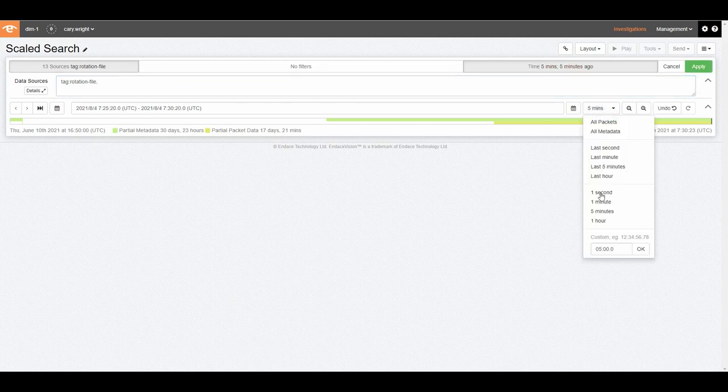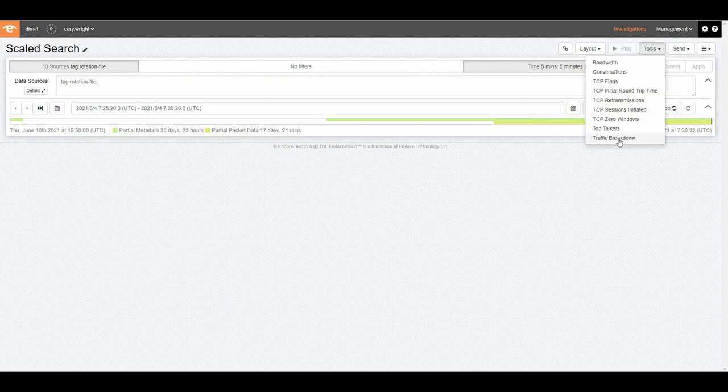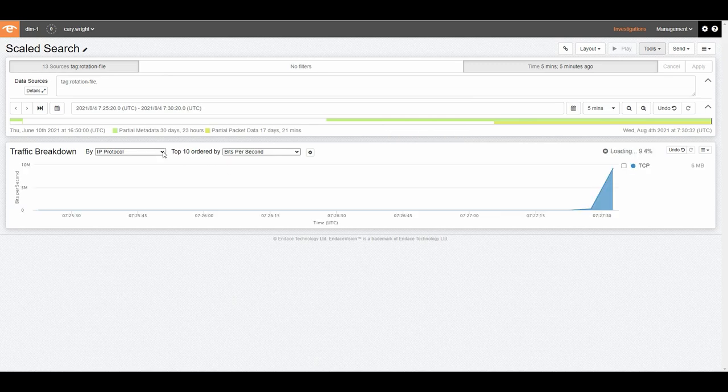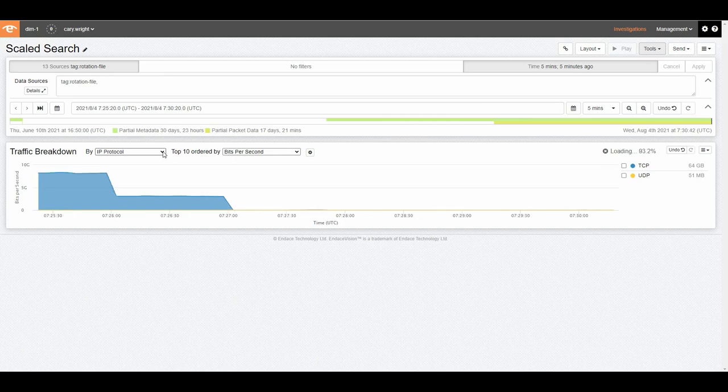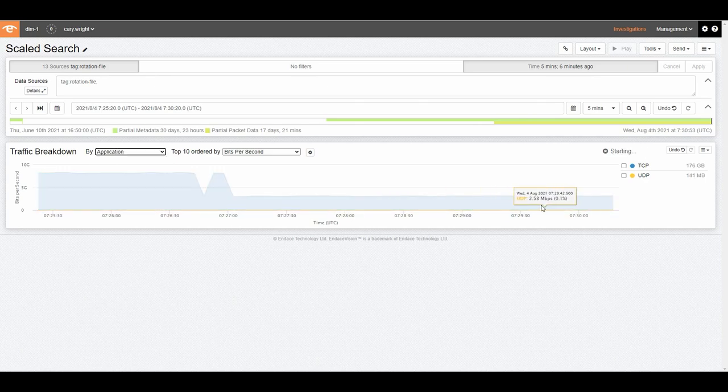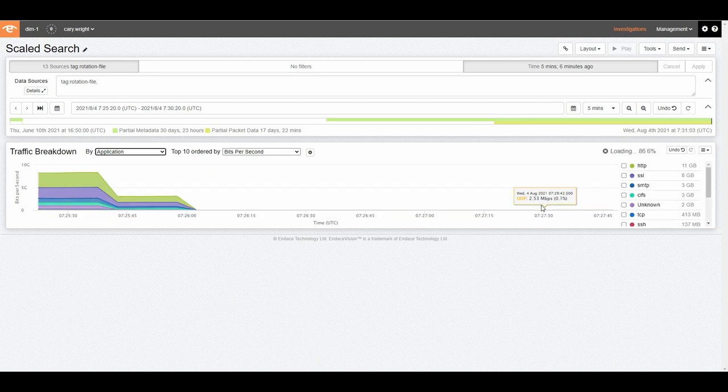I'll select a time range being the last 5 minutes just to kick it off, and tools, let's add a traffic breakdown tool so we can see what's happening, and instantly you can see some traffic. So this is basically querying across all 13 probes to derive the last 5 minutes of traffic. I'll change that to application traffic so we can see what applications are running across our network. So a very fast way to actually find what protocols, what traffic, what applications are running in your network.